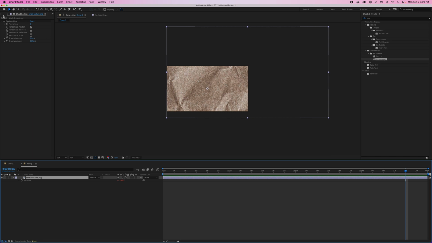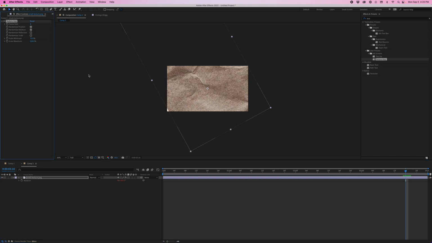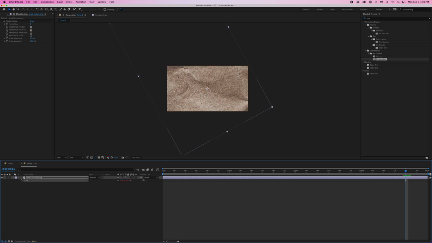Now, if I go to the effect controls here, if I were to randomize rotation, right off the bat, you can see this is already getting clipped. So when you randomize rotation, you need to make sure the image is even a little bit bigger. So in this case, maybe 225 would be a safe range.